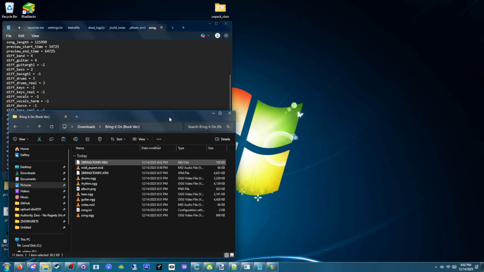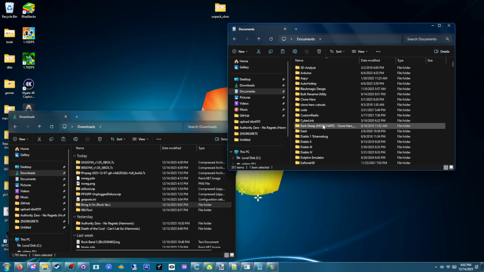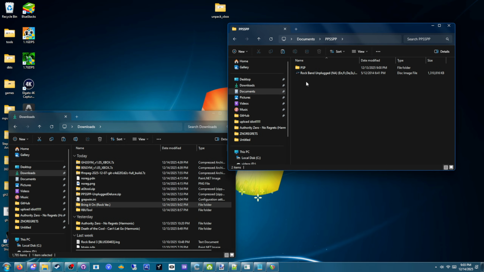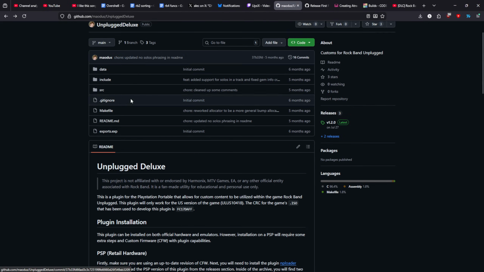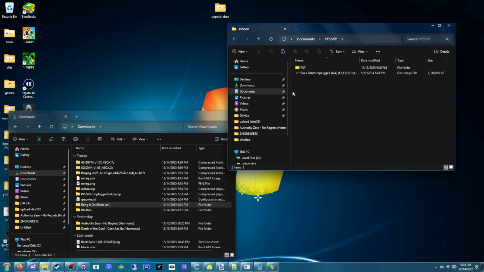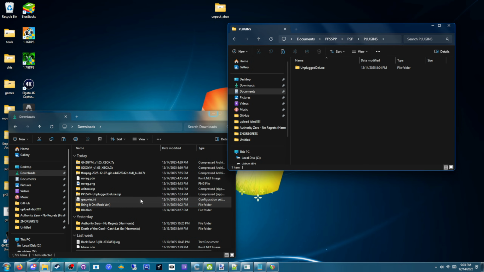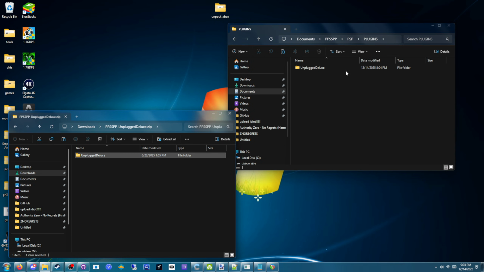Now, for the game files. Once you've got your song converted, you're going to open up the PPSSPP files, or PSP. There are instructions for Unplugged Deluxe on the repo here for a real PSP. Just follow these. I don't have a real PSP, so I can't explain that to you. But what I can show you is, I've got the US copy here. Open the PSP folder. If it doesn't exist, create a new folder called Plugins, and that's where you would copy the Unplugged Deluxe. As you can see, I already have it.